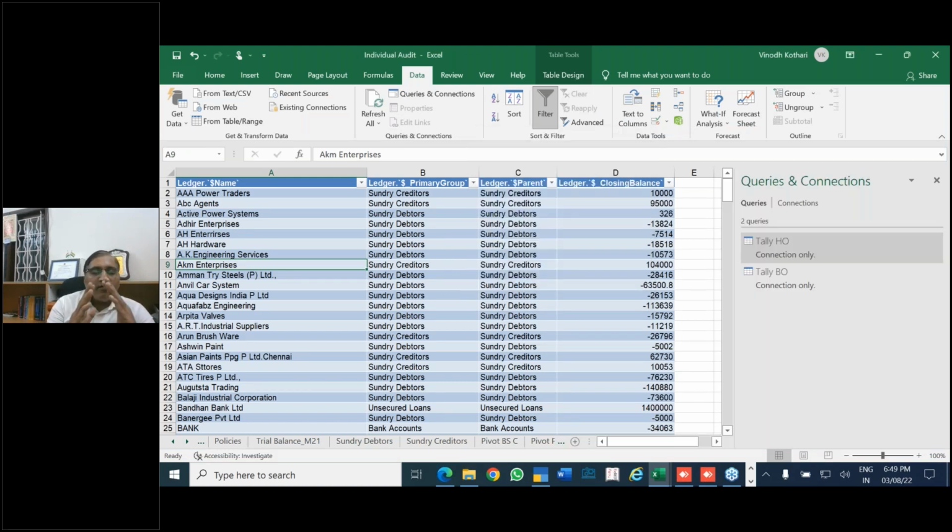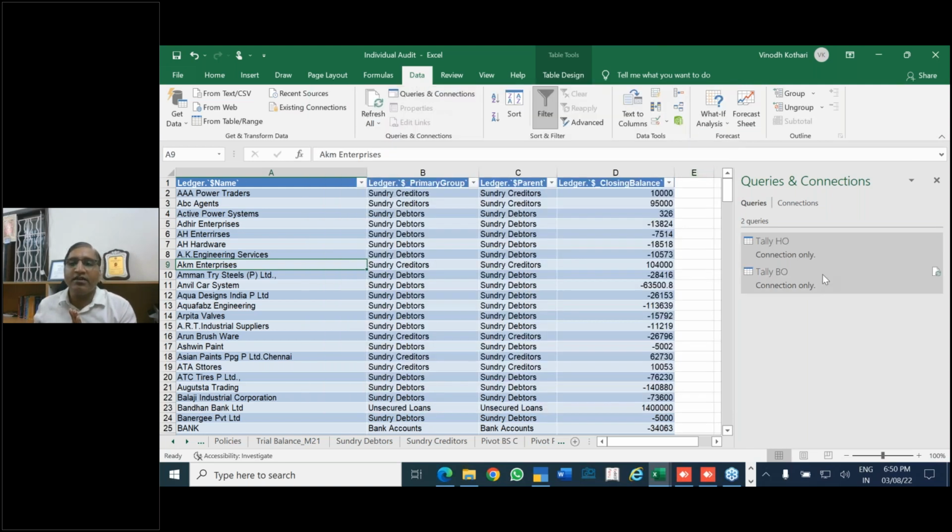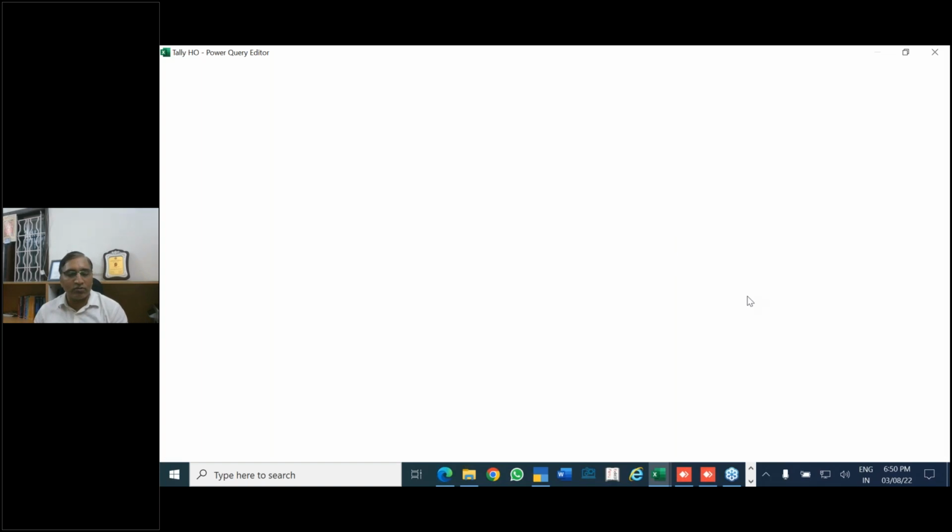Now what did I do? We have two Tally data, HO data and branch office data. I have taken this to Power Query as it is because I want to merge this data and then create a consolidated financial statement. If I just give close, it will automatically create another sheet which I don't want. So here only a connection has been created. Now again I'll go to Power Query. Just double click on this, or go to Data, Queries and Connections and double click on this data, and you will go back to Power Query.